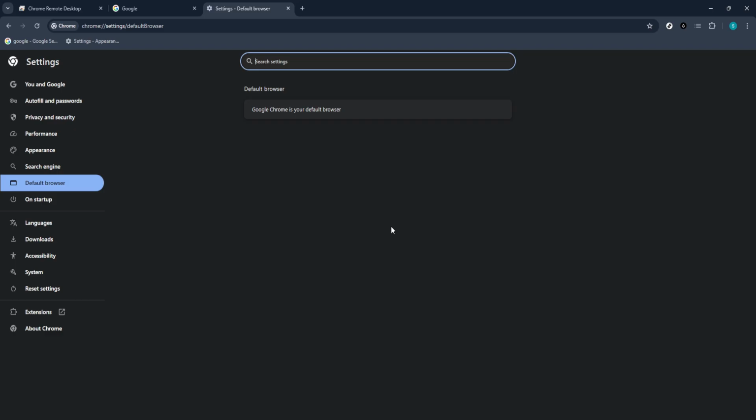If no system prompt appears after clicking Set Default, try updating Chrome, then repeat the steps. And if links still open elsewhere, a quick restart of your computer can help the setting take effect system-wide. That's it. You've made Chrome your default browser, and your web experience will now stay consistent wherever you click.